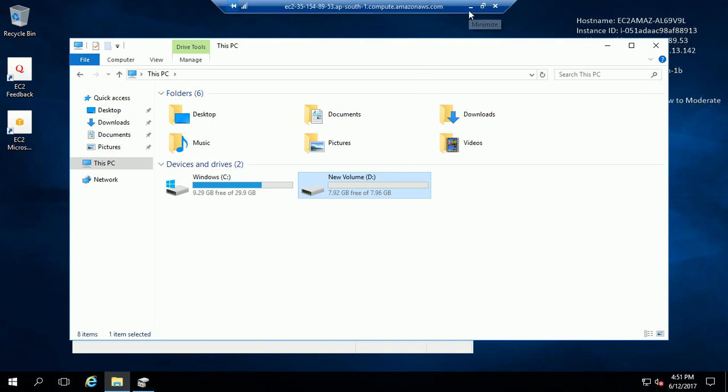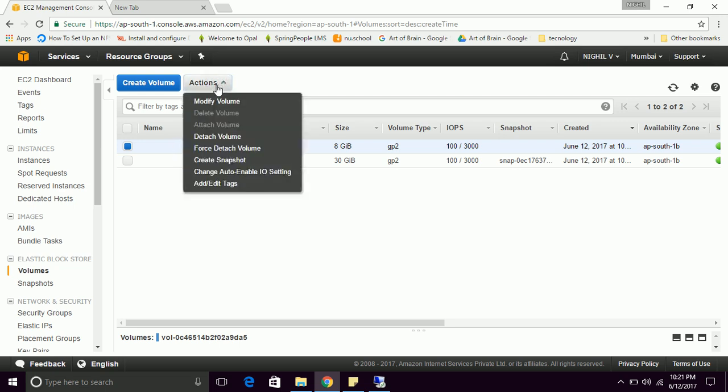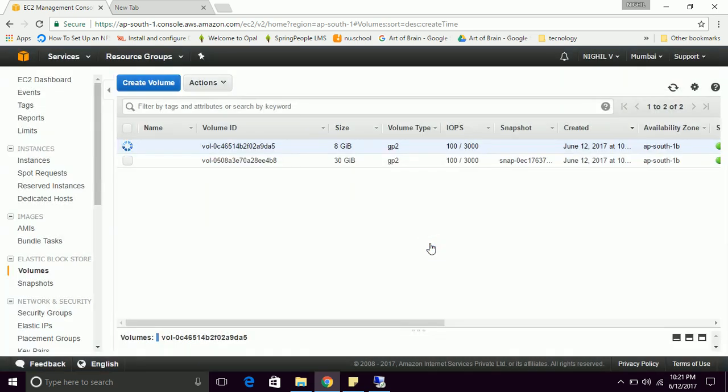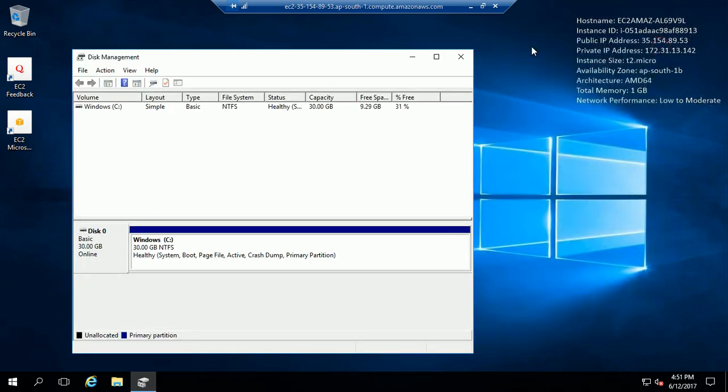So now what I'm going to do is detach this disk. Detaching this volume. Okay, yes, detach. See, the disk is removed from here. So the basic root volume, the C drive, is available with 30 GB. Fine, we launched an instance, added a disk, partitioned it, used it, and detached it.